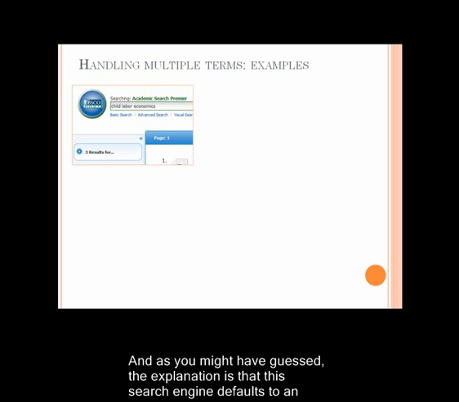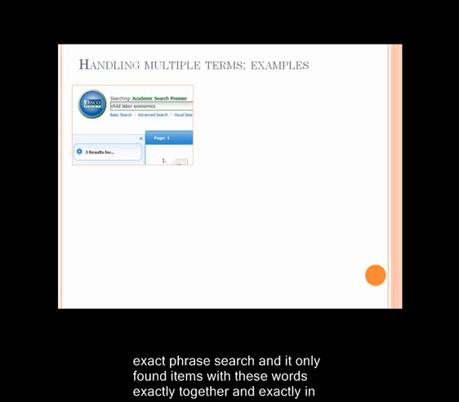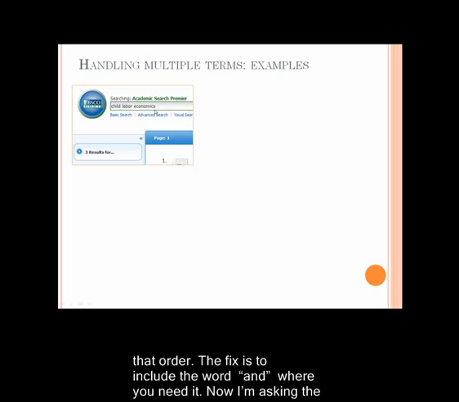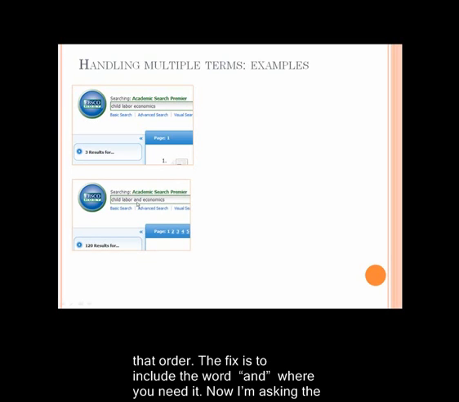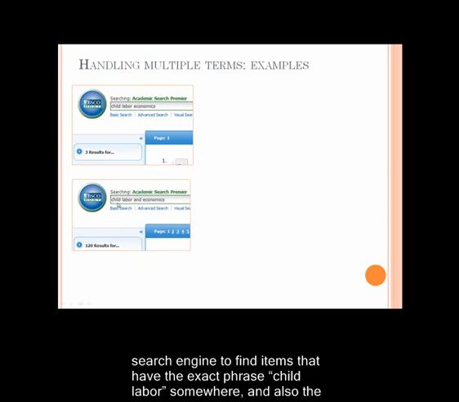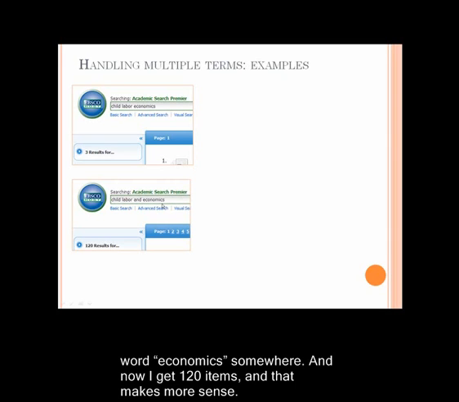And as you might have guessed, the explanation is that this search engine defaults to an exact phrase search, and it only found items with these words exactly together and exactly in that order. The fix is to include the word "and" where you need it. Now I'm asking the search engine to find items that have the exact phrase child labor somewhere and also the word economics somewhere. And now I get 120 items, and that makes more sense.